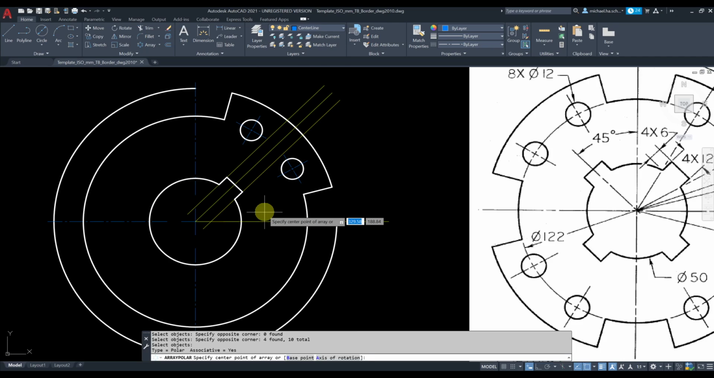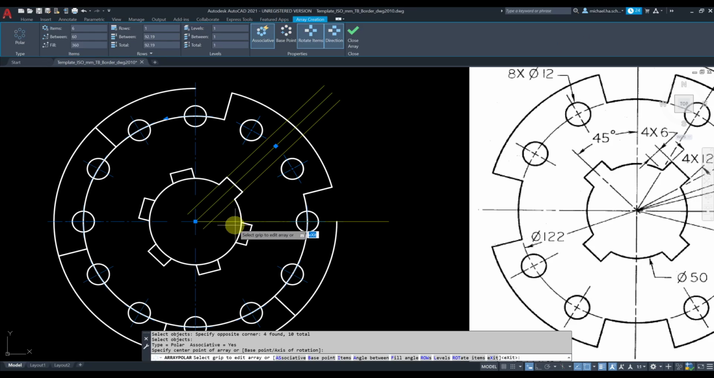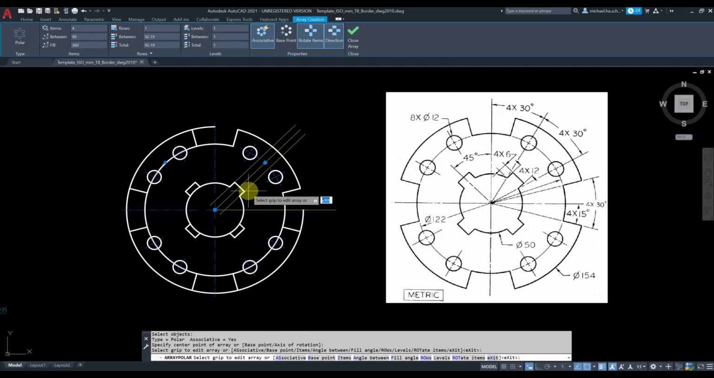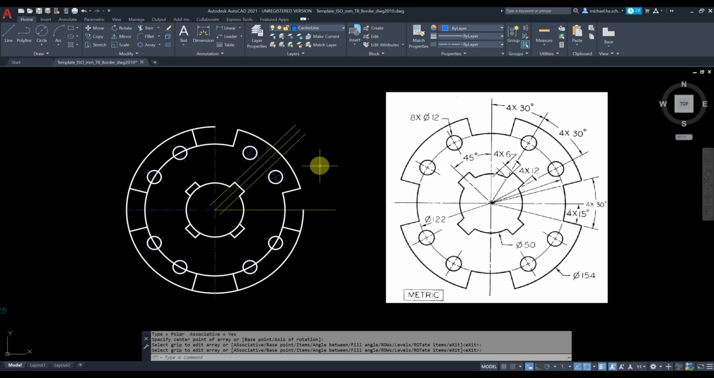Press enter. It's asking for center point right there, and I need 4 of these, not 6. Right, that's what I need. And the angle between is 90, total angle to fill is 360. So I already picked these two, and the key and these 2 lines. So that's good. Close the array.